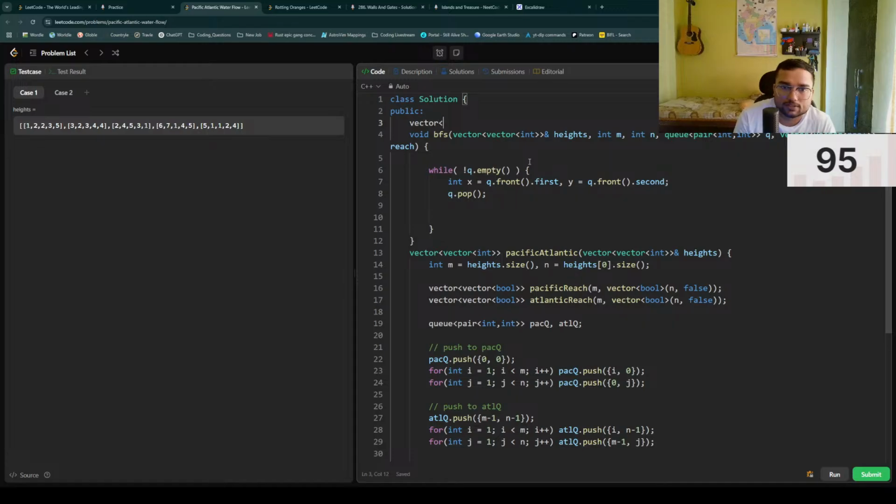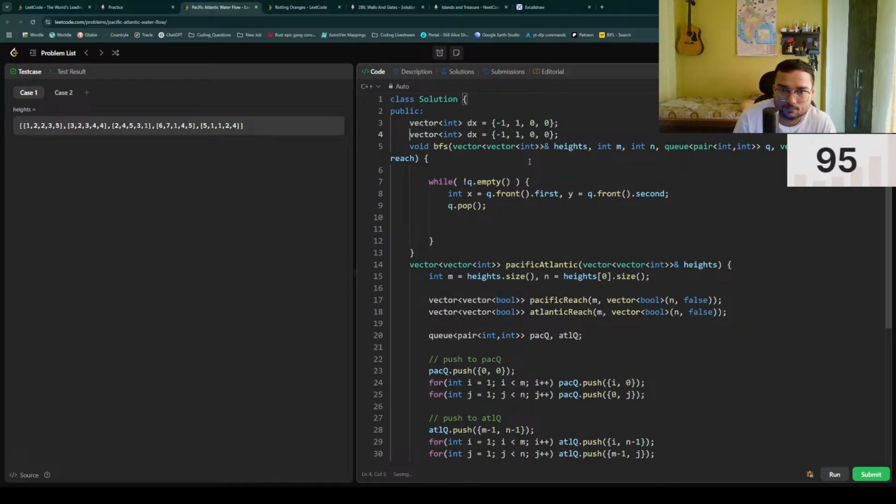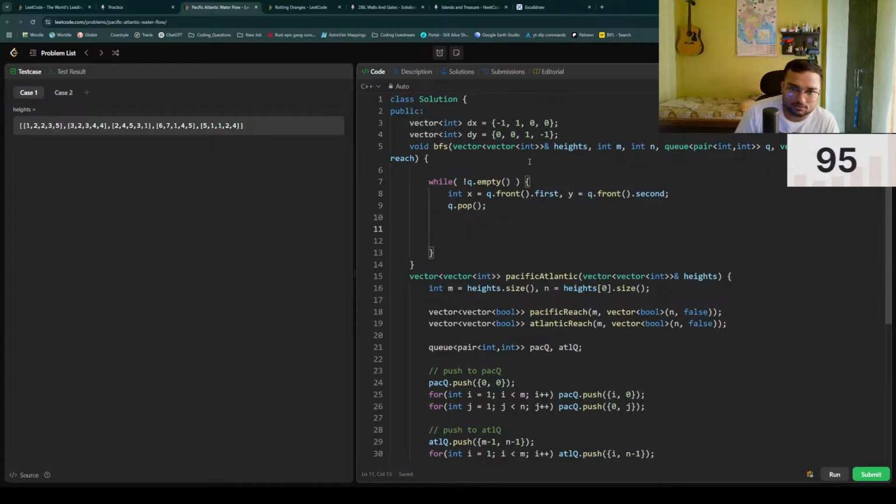So it is just vector of int dx equals -1, 1, 0, 0, and dy. Now here we go to all 4 directions. If it is out of bounds, then get out. Then if it is reachable, then reach it and add it to the queue. That's all we need to do.